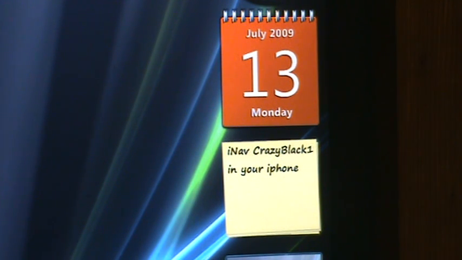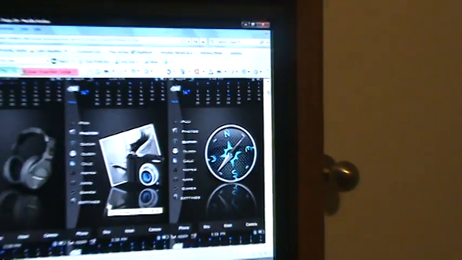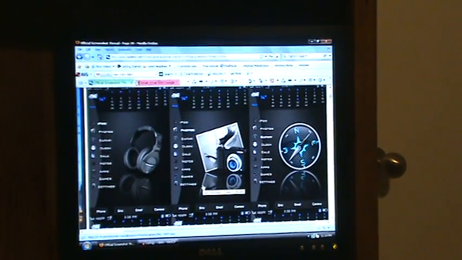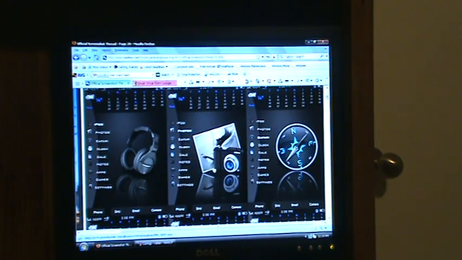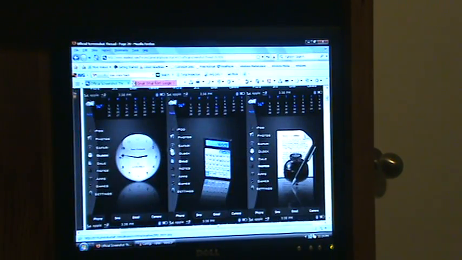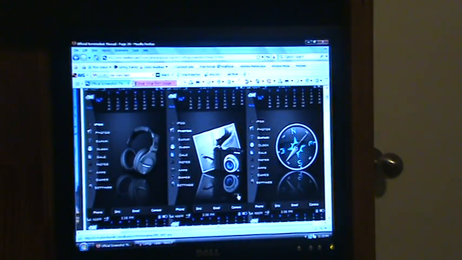iNav-CrazyBalck1, and today I'm going to show you how to install iNav-CrazyBalck1 in your iPhone. Before I start, let me show you how it looks on your iPhone. You can see over here on the screen those are pages, iPod, photo, Safari, then clock, calculator, notes, then apps, games and settings. Now I'm going to show you how to install that in your iPhone.